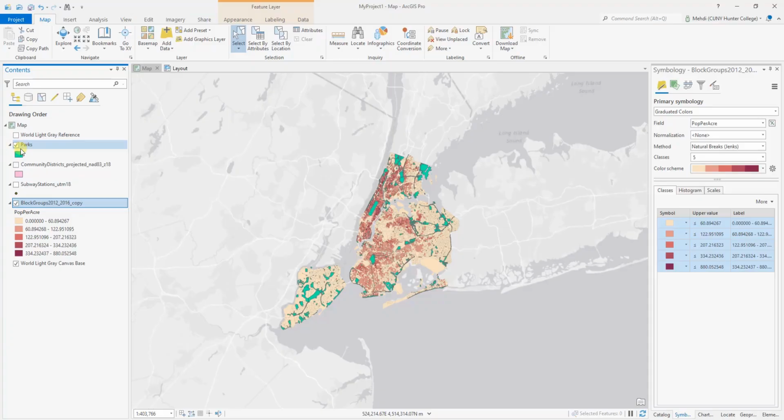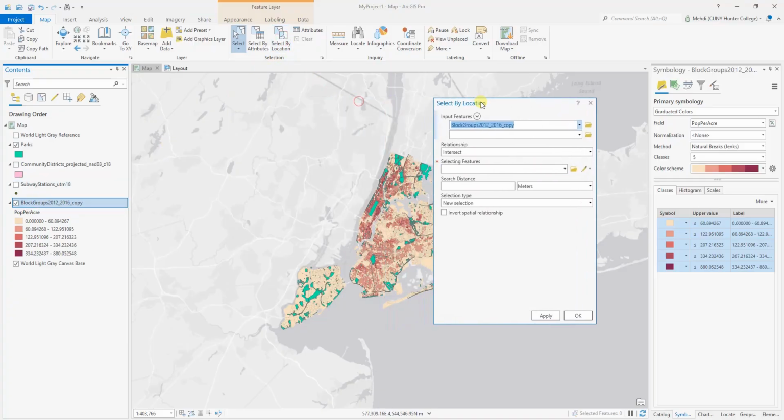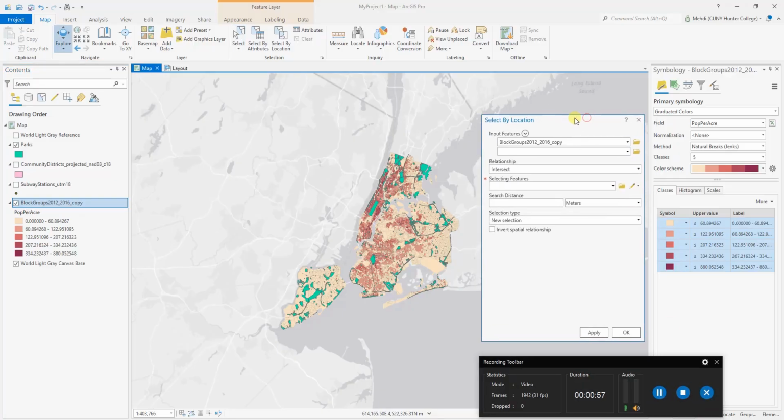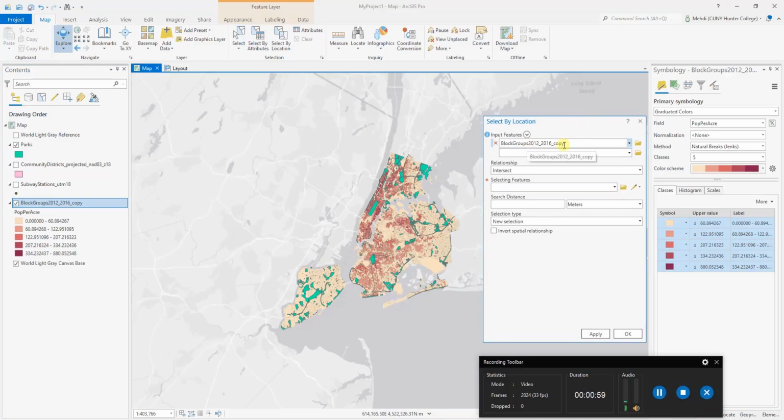I have another layer that tells me where the parks are, and I can say identify those block groups, those features in my block groups that are parks. So for this, we are working with two layers. One is parks and one is block groups. I'm going to select by location. Select by location starts with input features. Input features for us here is the block groups. So we are going to select block groups.